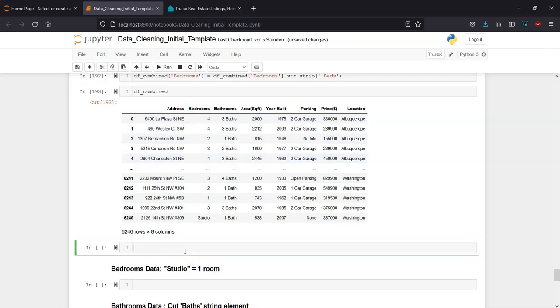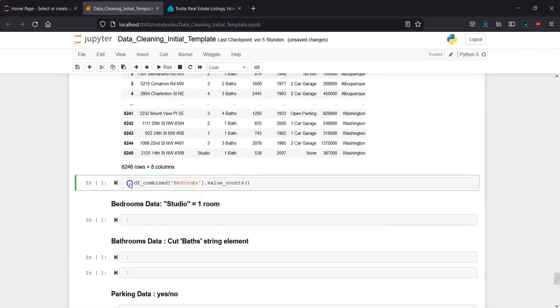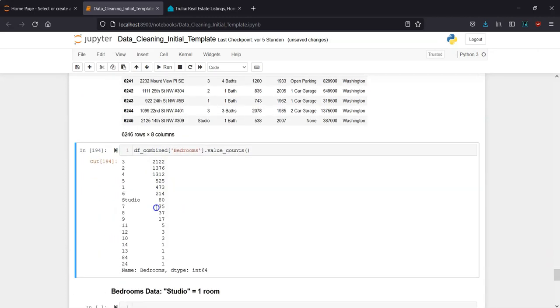Let me show you how we can achieve it. So df combined, then we have the bedrooms. And here we want to count the values, so it's value underscore counts. Let's see what happens if we run this cell right now. You see here that on the left side, for example, we have 3 bedrooms, and 2122 rows have 3 bedrooms.